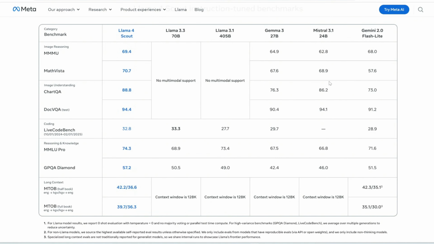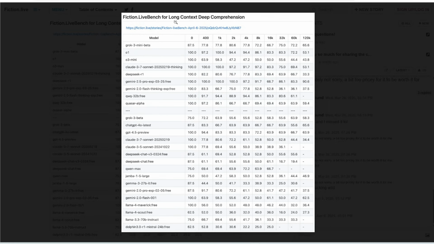Is this really the case? If you look at some independent evaluators, such as Fiction Live Bench, so this tests an AI model's ability to remember and process really long stories. So at the top here is how long the story is.